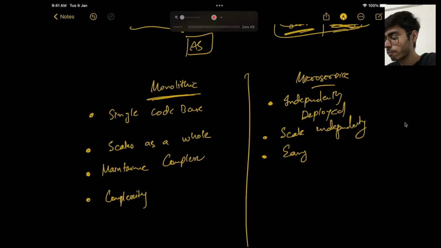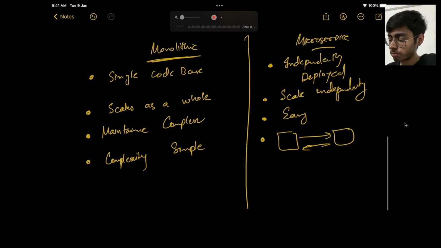Next point will be on complexity. The complexity of monolithic is simple actually, because you have one single code base to maintain, and it is simple, right? Microservice is complex. You have to take care of the communication that is happening between various services, right? How these services are communicating with each other. So complex.